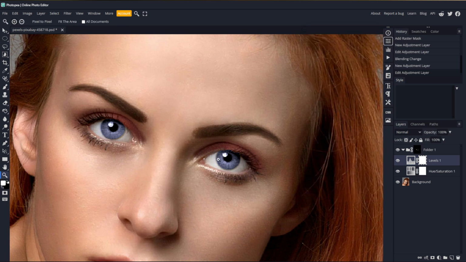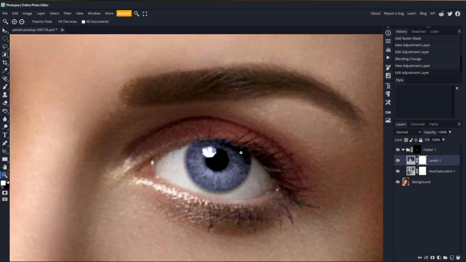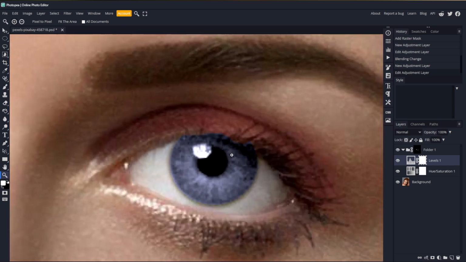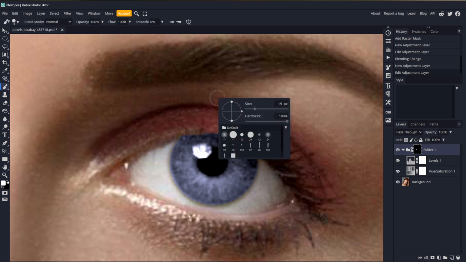If we zoom in on the eyes, you can see that our mask isn't perfect, and it's affecting some of the eyelashes here. Also, it's affecting the pupil, which we don't want either. Cleaning up the layer mask is easy to do. We just need to select the layer mask on the Folder 1 group by clicking on it in the Layers panel. Then switch to the Brush tool by pressing B, and right-click the canvas to bring up the brush properties.